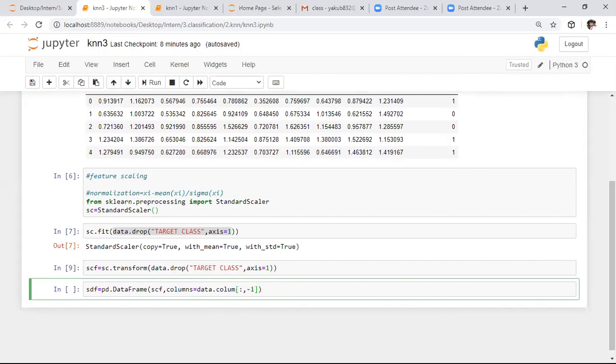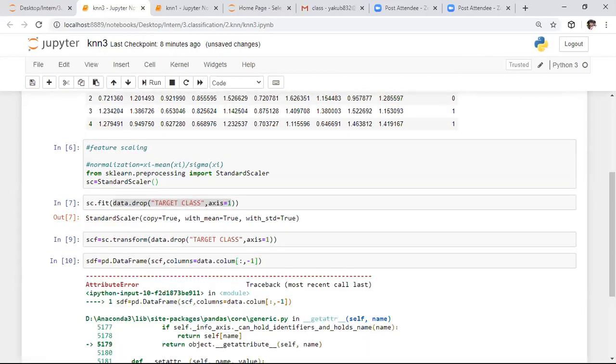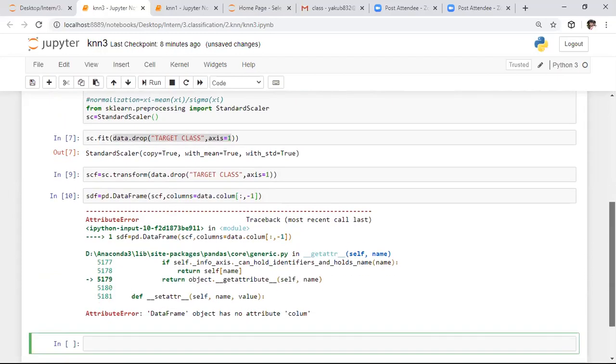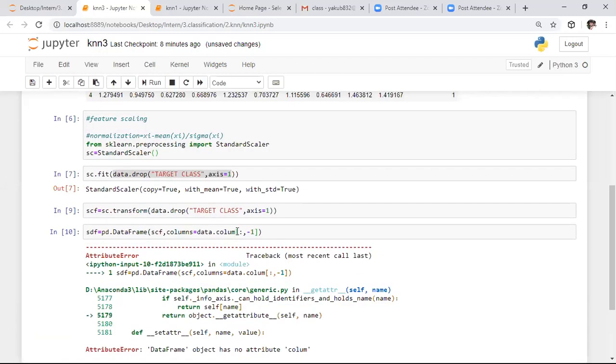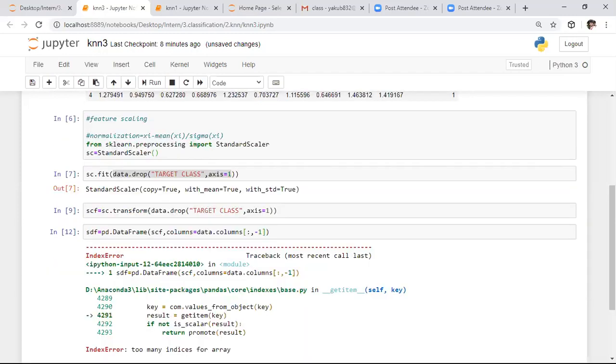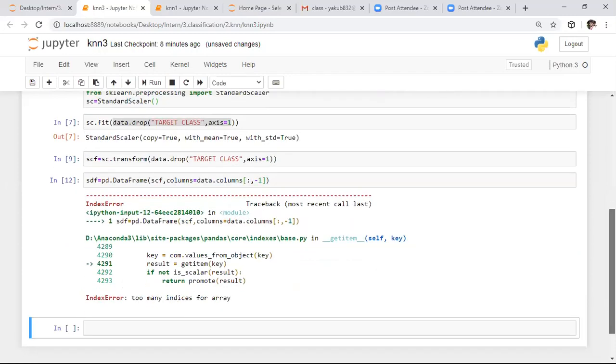Here we made a mistake: data frame object has no attribute, a spelling mistake here. Again a spelling mistake. Sorry, here we need to use columns. Too many indices for array. Okay.